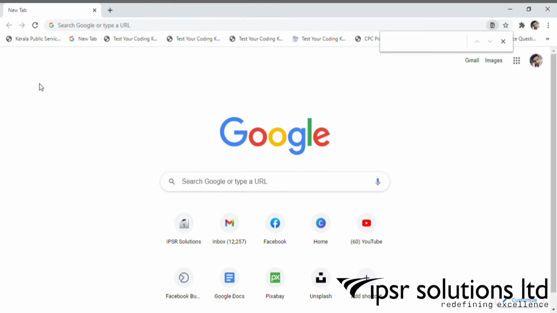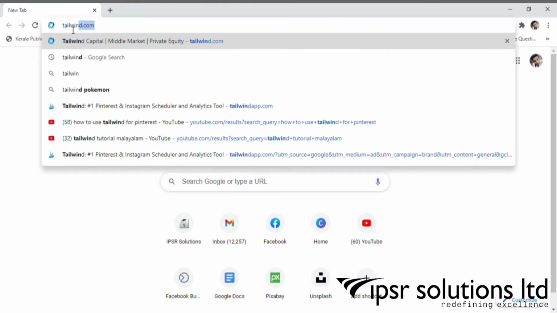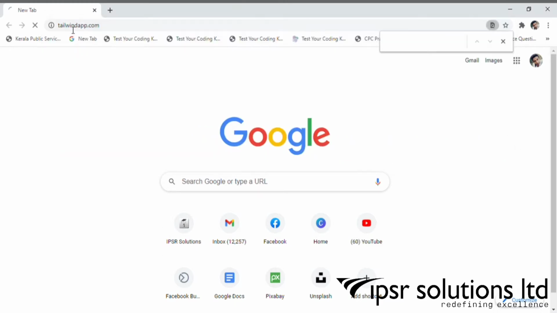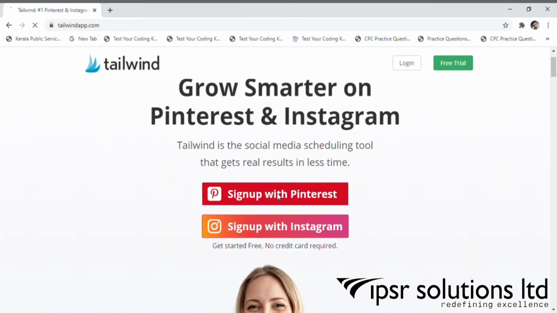Go to www.tailwindapp.com. This is the login page. Tailwind is a paid tool and it also offers a 30-day free trial. You can sign up with a Pinterest account or sign up with an Instagram account.